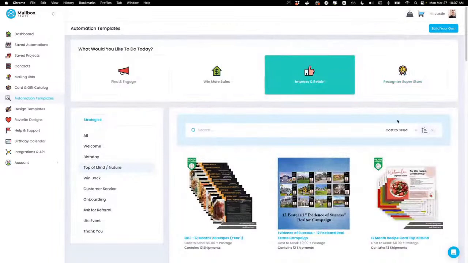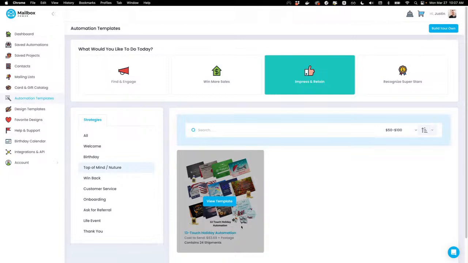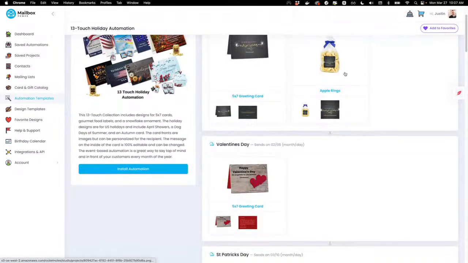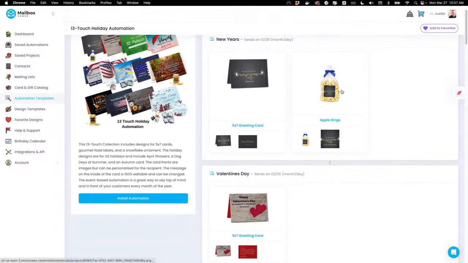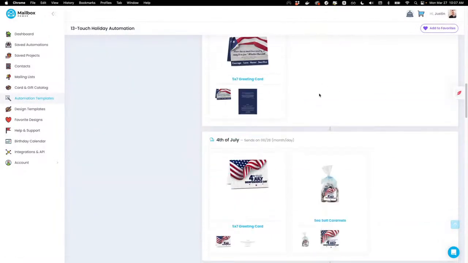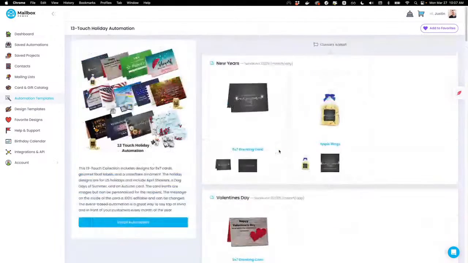And once again, you can come in here and filter. You can say, okay, show me something that's going to be in the $50 to $100 range to send. So this is 12 touches. The total cost to send this is $63.69 plus postage. And what a great way to stay in touch. You can come in and see exactly what goes out. There's a gift with some popcorn, I think apple rings actually, that go out in January. Throughout the year, there's treats like brownies or cards. So you're kind of mixing it up with this automation, which is pretty fun to do.